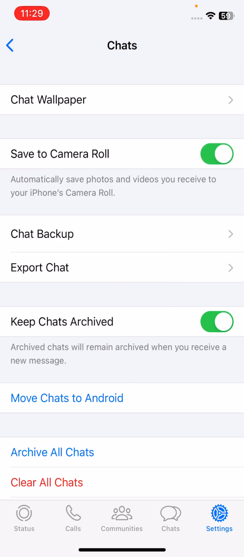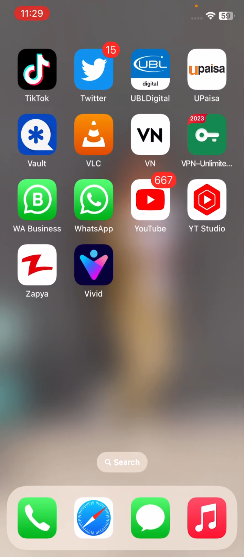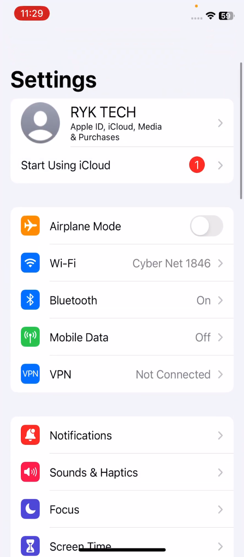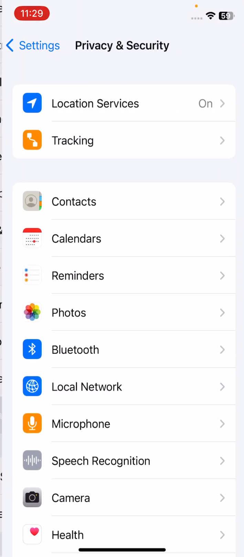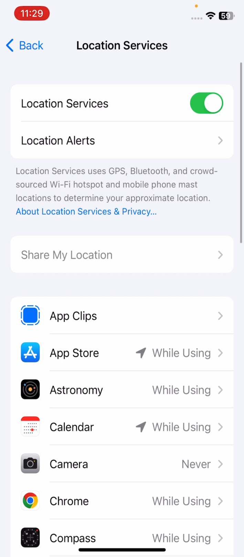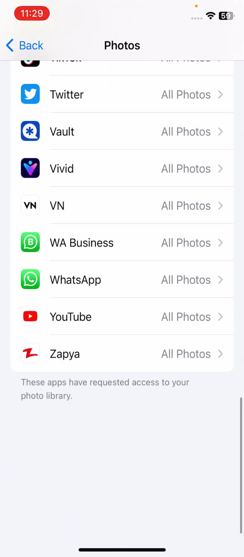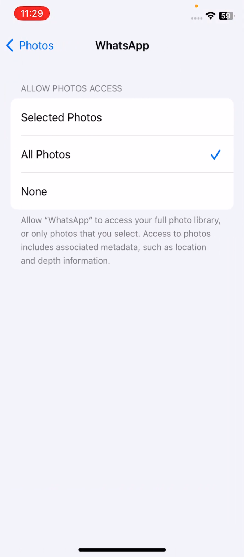After turning this on, go back, and then after this the next solution is grant storage permission on your iPhone. So for this, open settings, scroll down, tap on privacy and security, scroll down, tap on photos. So find WhatsApp here, tap on WhatsApp. So guys, if this option is unknown, so simply tap the all photos option.